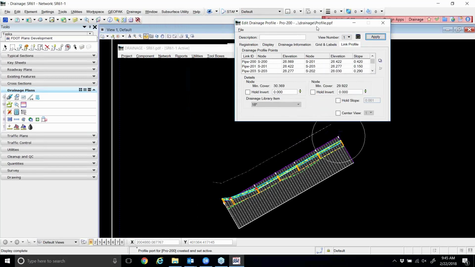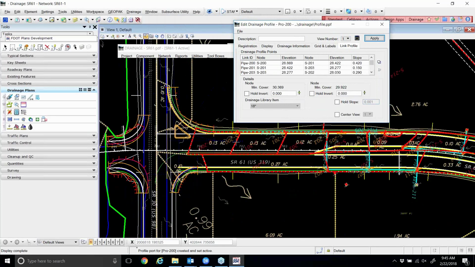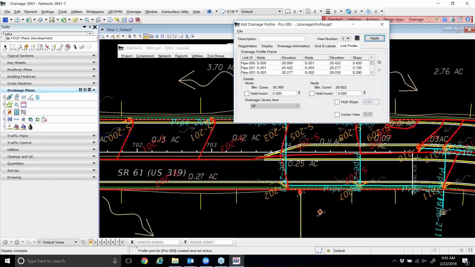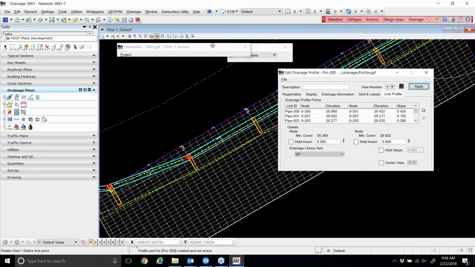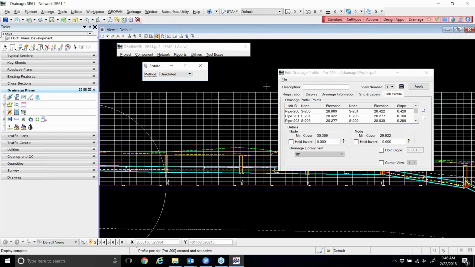And that's because this drawing has been rotated so that we could look at the stations left and right here from 700 to about 705 or so and have it more readable. So what you're going to need to do for your profile to look better is go up to your rotate option here, rotate view, and then go ahead and pick unrotated. And that should straighten out your profile there.